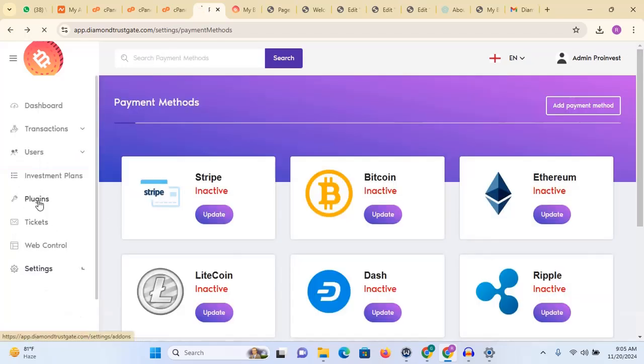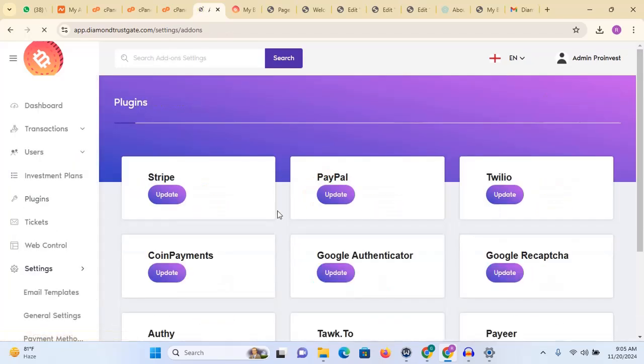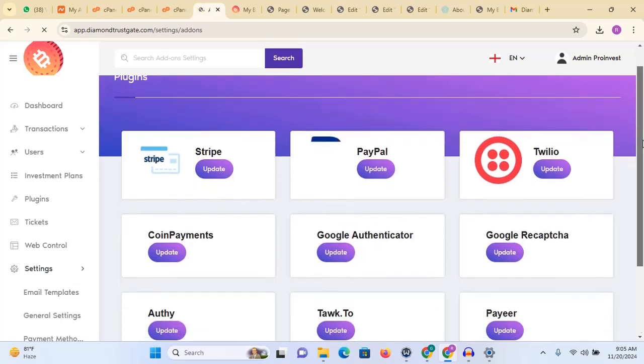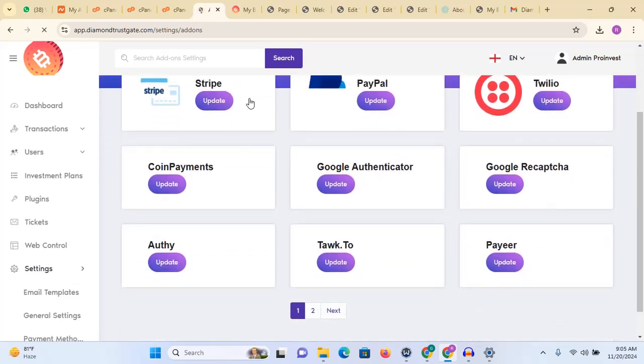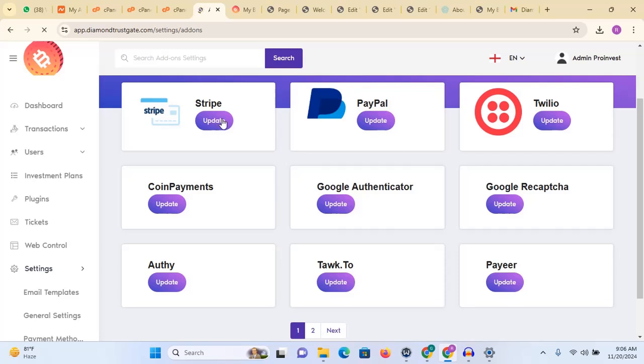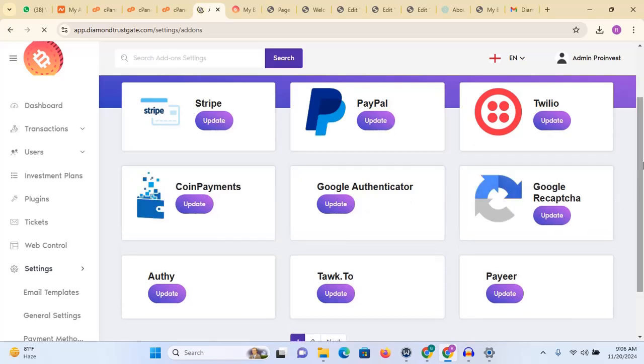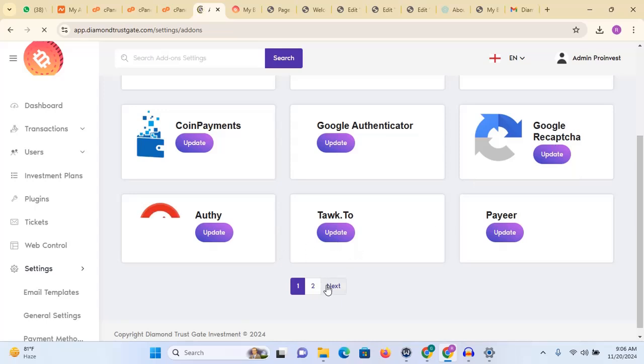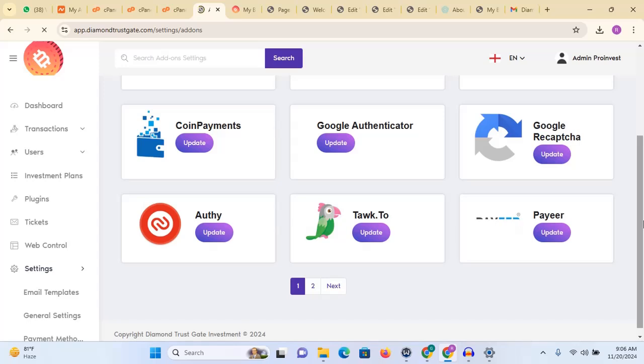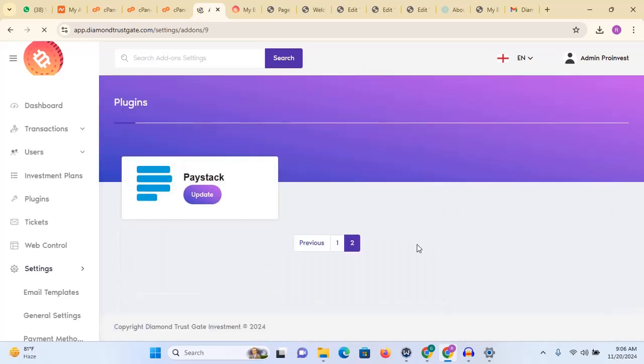Then we have plugins. If you want to integrate with any of these plugins, like the Stripe payment gateway, you can integrate from here: PayPal, Twilio, Coin Payment, Google Authenticator, Google Captcha, Tawk.to, and then some other plugins that you can integrate with this script. This script is, let me just say, a robust platform. It's not just what I'm showing you alone, but you can also go ahead and integrate with all of this.